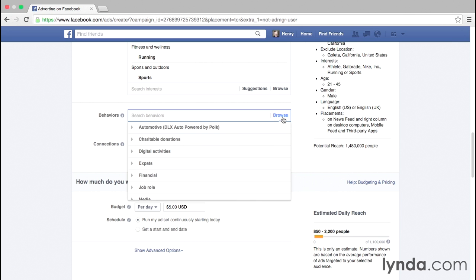Now, a lot of these behaviors seem like they'd be great options. But you have to be careful. There's not a guarantee the data here is accurate, so you'll want to test these options out to see what works for you. Now, behaviors have an OR relationship with each other, and to show you what I mean, let's add a few.